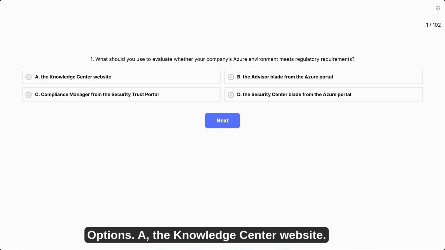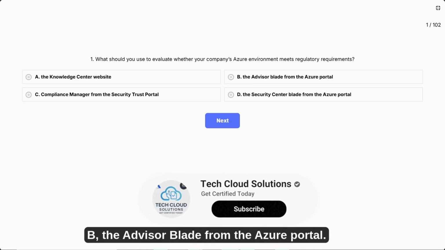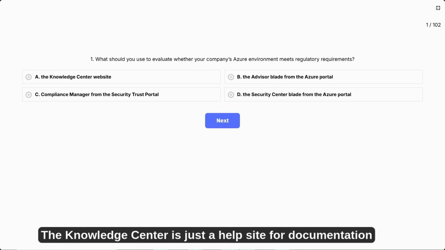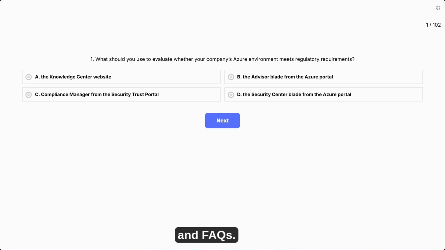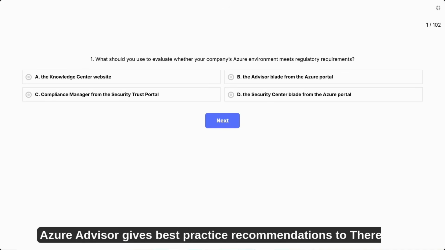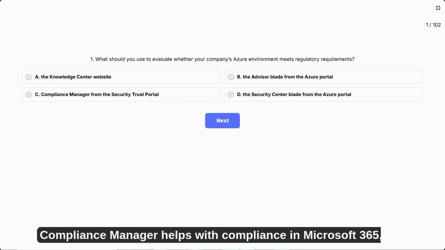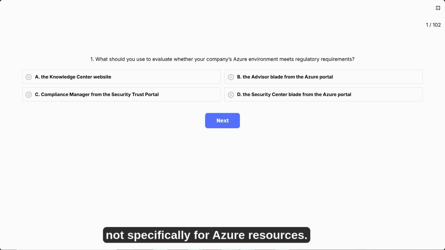Options: A, the Knowledge Center website; B, the Advisor Blade from the Azure portal; C, Compliance Manager from the Security Trust portal; D, the Security Center Blade from the Azure portal. The Knowledge Center is just a help site for documentation and FAQs. Azure Advisor gives best practice recommendations, like cost savings or performance tuning. Compliance Manager helps with compliance in Microsoft 365, not specifically for Azure resources.